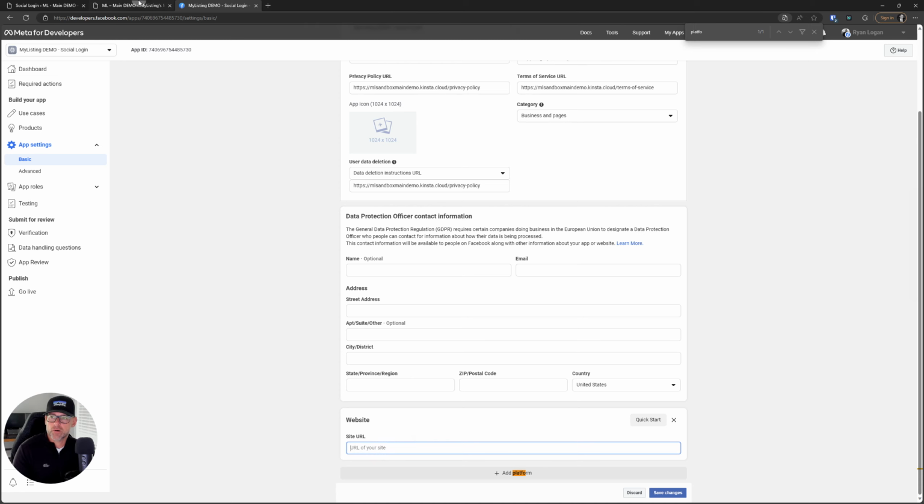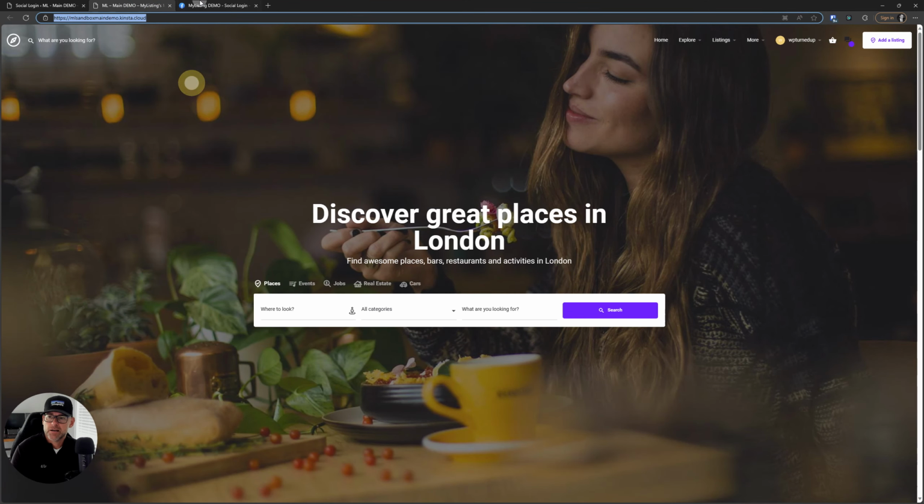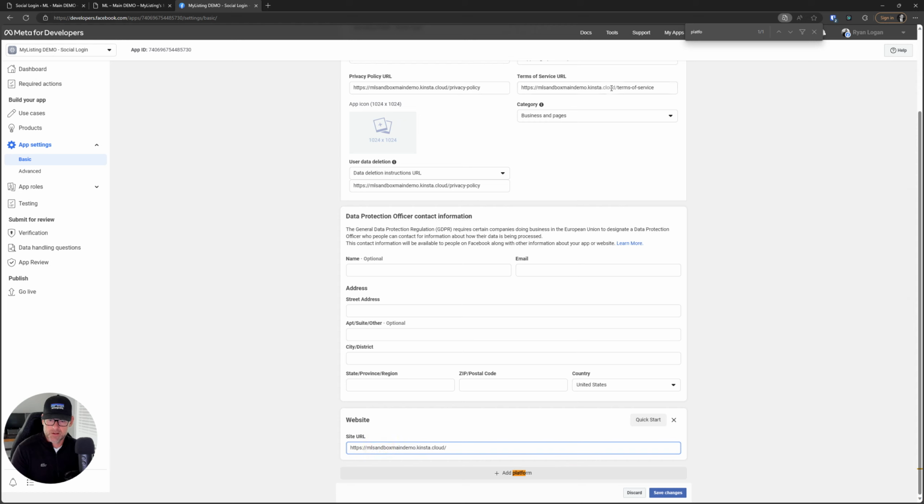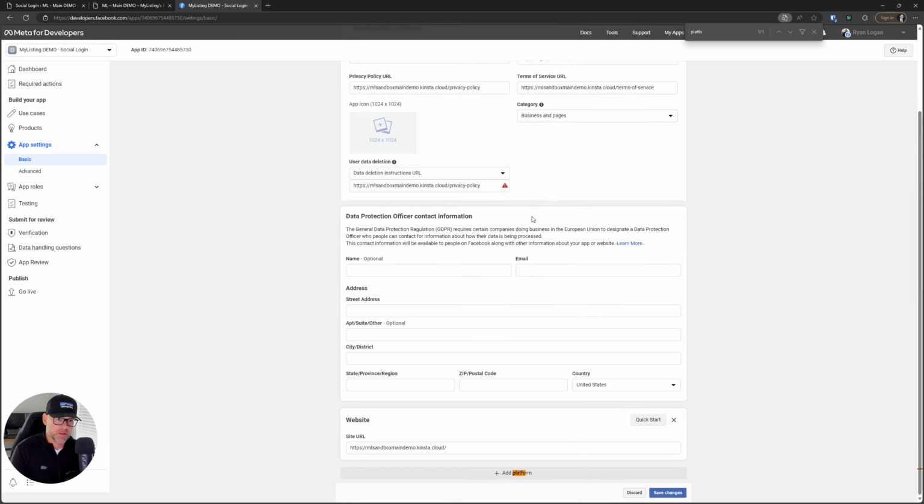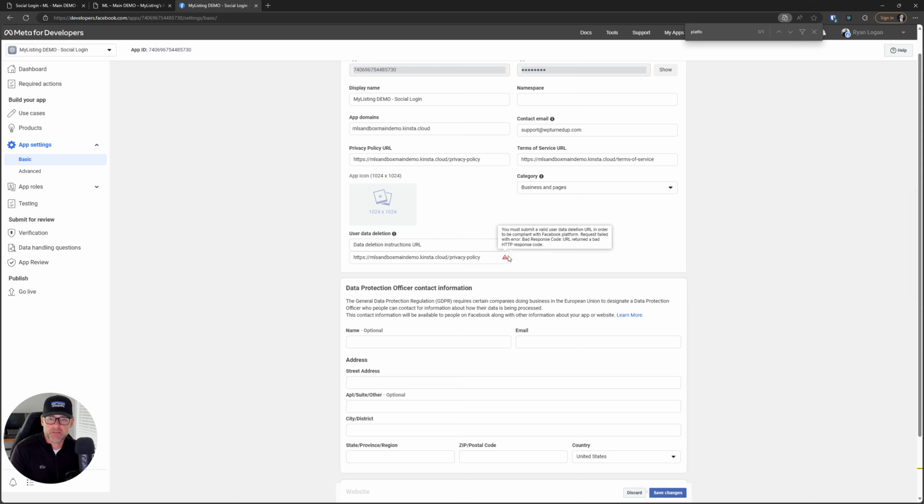And then for site URL, again, I'm going to go back here. I'm going to copy my entire URL and drop that in and click Save Changes. So I see they don't give you a pop-up or anything to give you a warning, but you'll see here on my screen, I've got a bit of an issue. Okay, this guy right here: you must submit a valid user data deletion URL in order to be compliant with the Facebook platform. Request failed with error, bad response.